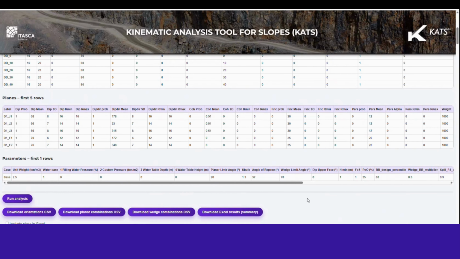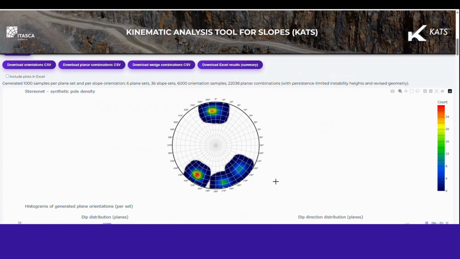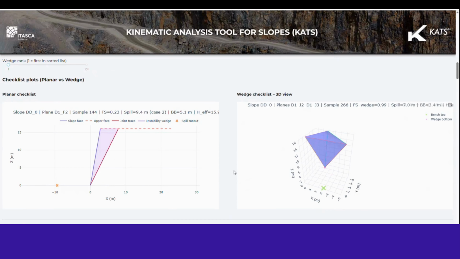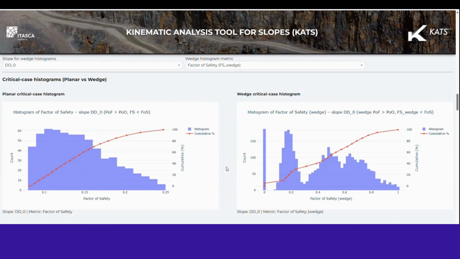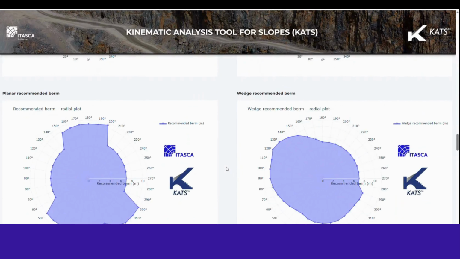Once the analysis is complete, you'll see different plots start to populate, like a stereonet of the poles that were stochastically generated, the shapes of the instabilities for planar and wedge mechanisms, histograms of different metrics, and at the end, radar plots showing the same metrics per orientation.